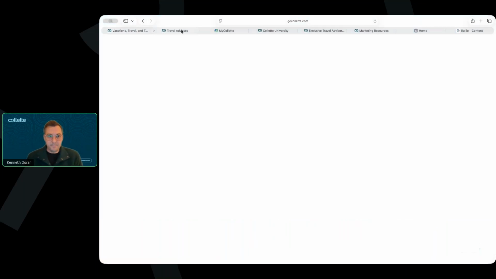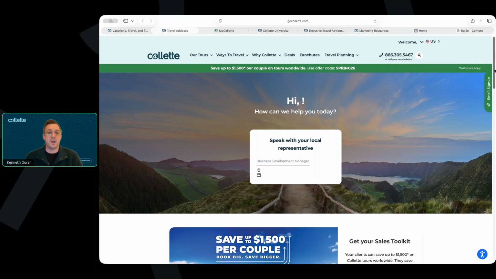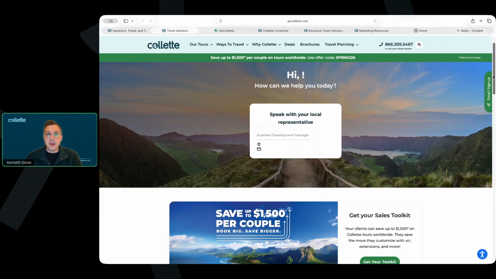Once you're logged in, you'll be taken to a page that looks like this. I am in a test environment, so there might be some wonky names and things. You should see your local business development manager's contact information right at the top. So once you log in, if you're not sure who your BDM is, it should be the first thing you see when you're logged in. Scroll down a little bit.